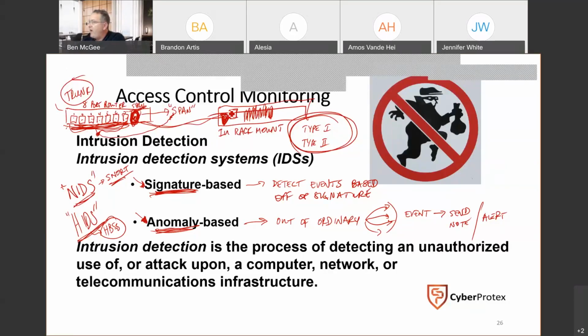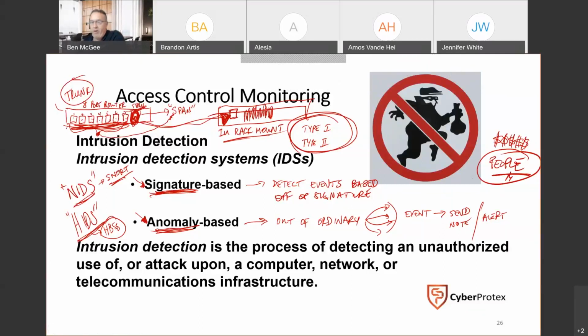Now, these ain't cheap. These are super high end, super expensive. Not only are the appliances, the 1U rack mounted servers, expensive, but the people are too. If this is something you want to get into, it's still in high demand. I figured out a long time ago that I didn't want to look at network traffic all day long, so that's not something I enjoy doing personally.